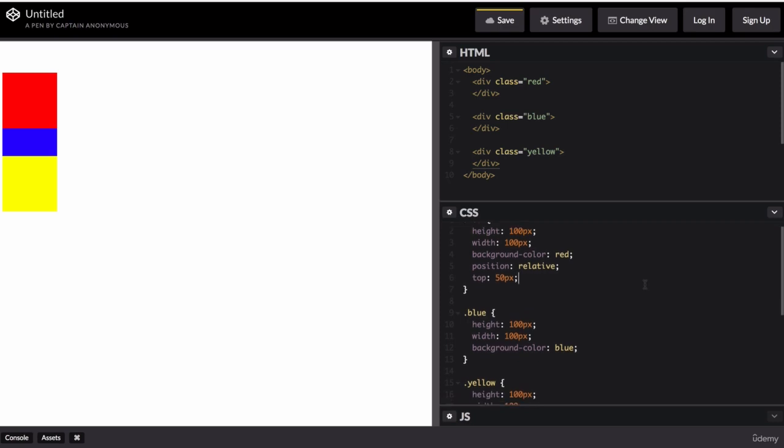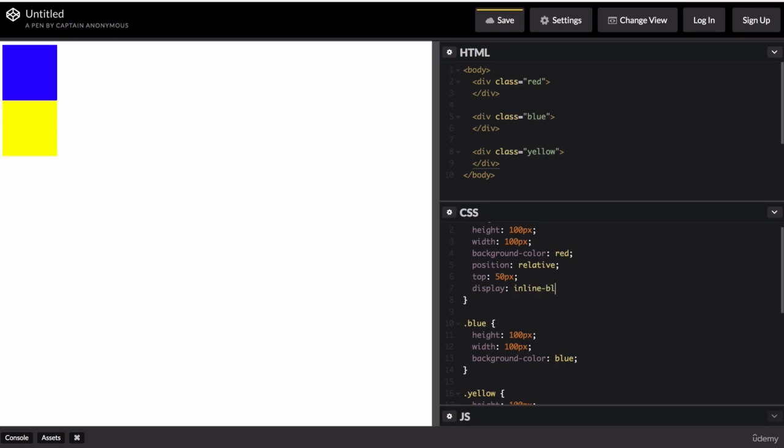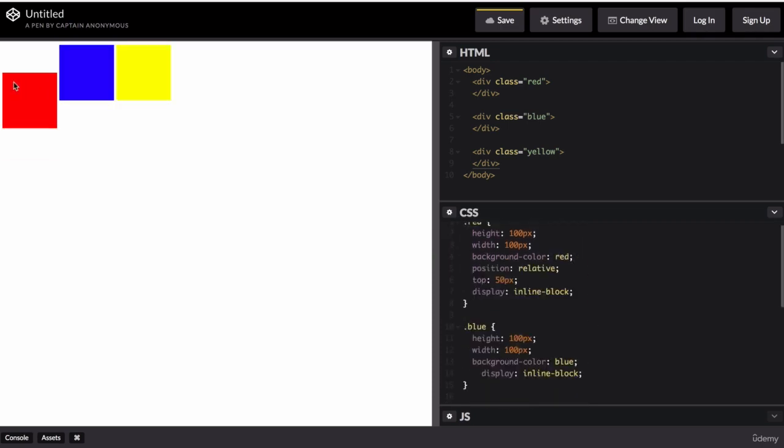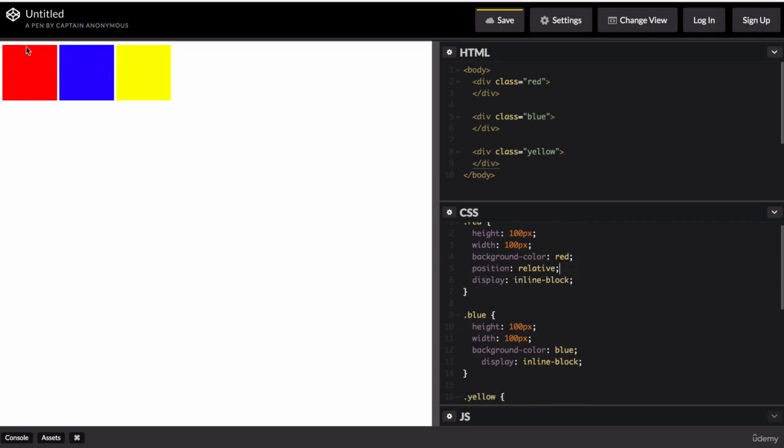So the first thing that we needed to change was the display property of all three elements. So we're going to change it to inline block so that we can still change its width, but also have them show up in line. So let's add that line of code to all three divs. So now they're in the same line. So I want to get rid of this top and make them line up properly.